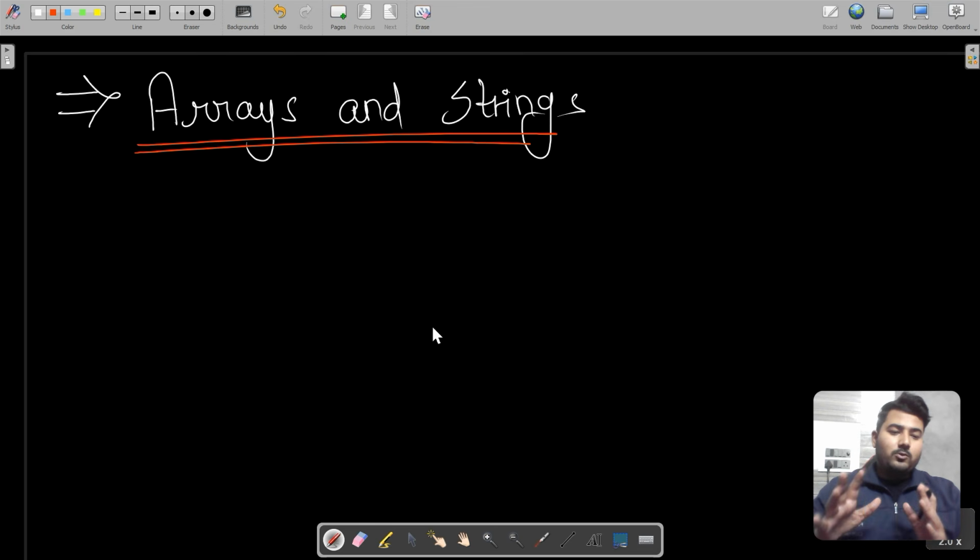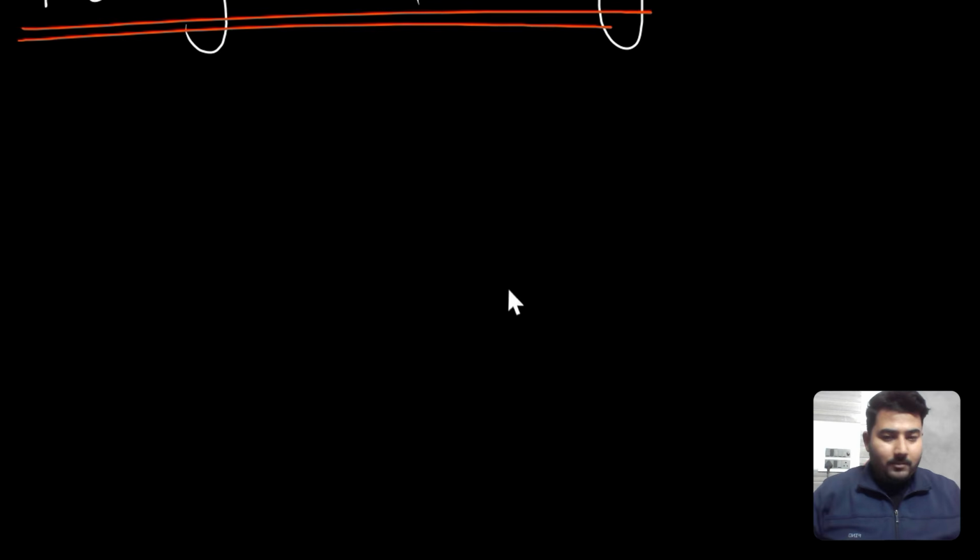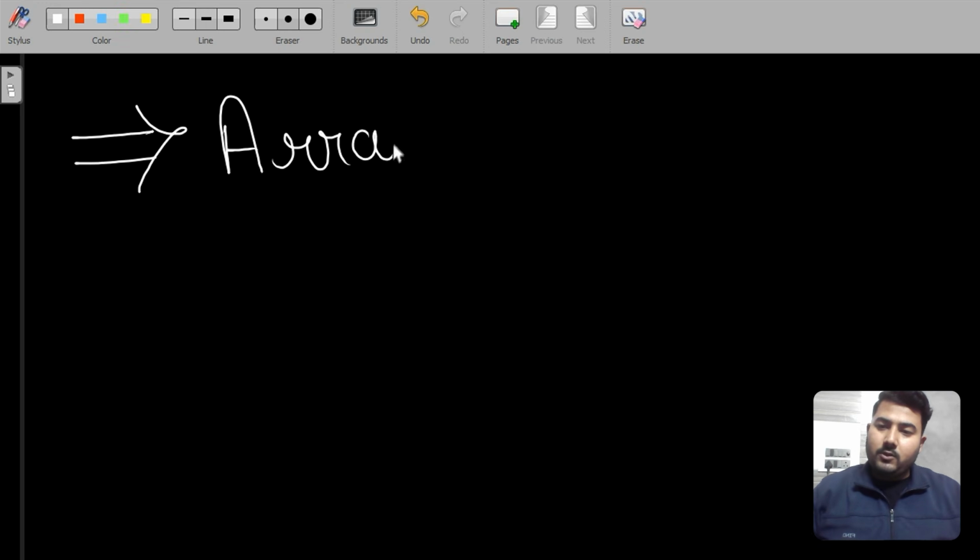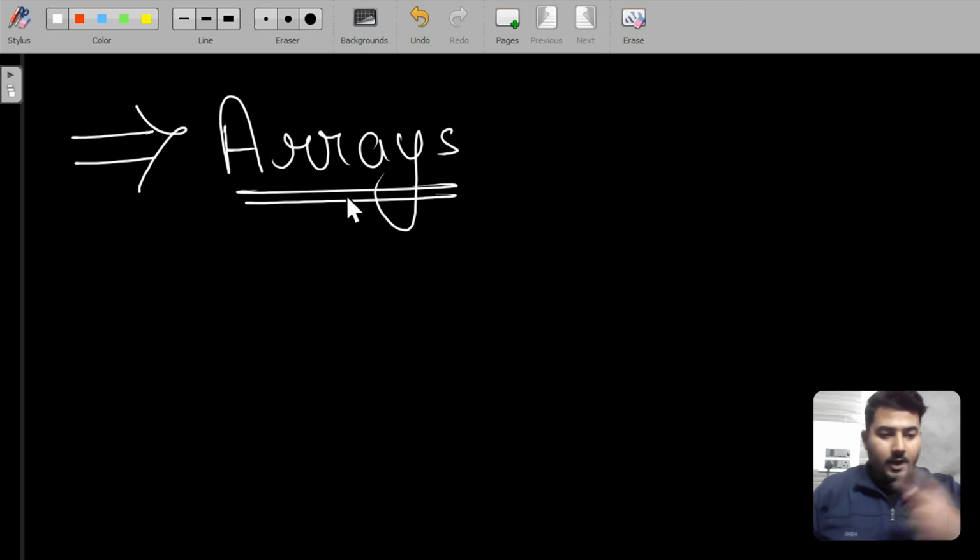That is why these two topics are the ones which people practice the most. So that's exactly why we are going to study it in such depth that it will be much clearer and crystal clear to each and everyone. Okay, all right. So first of all, let's just start with arrays. We'll talk about strings after this.